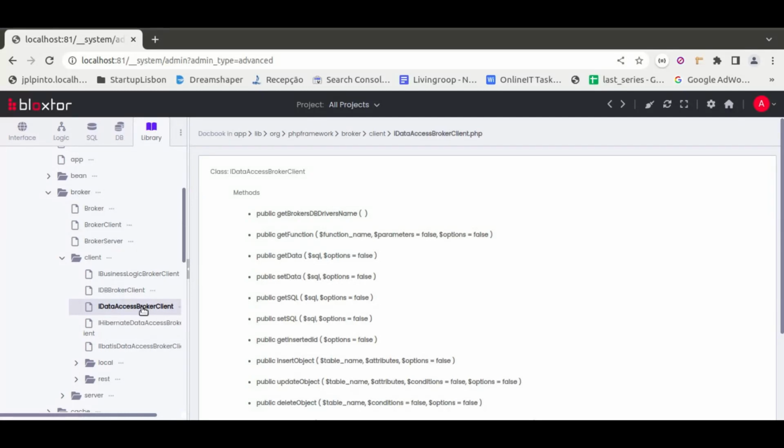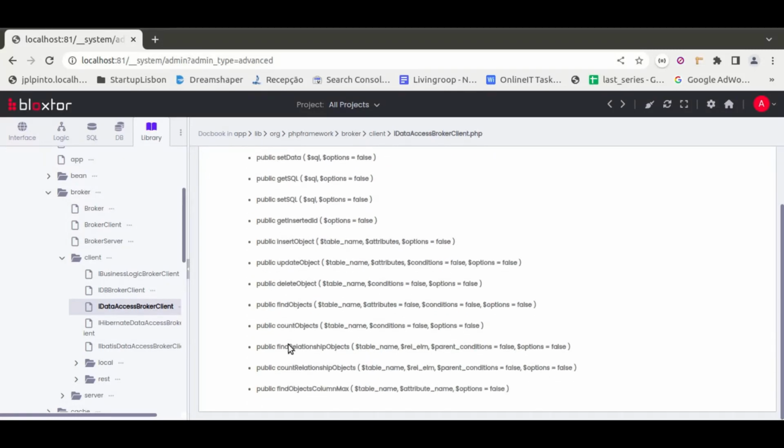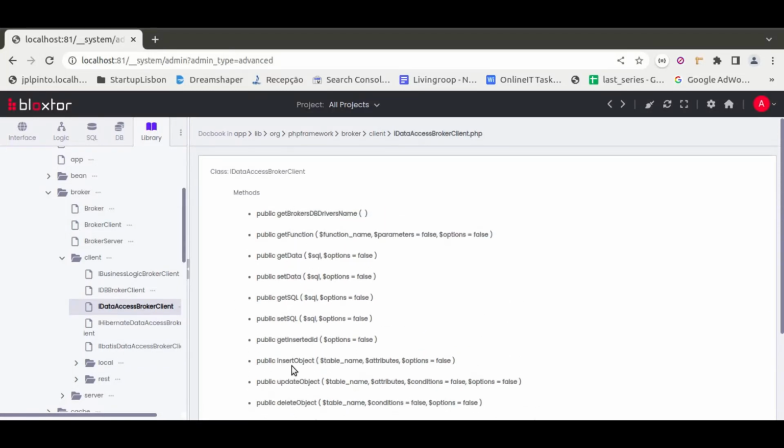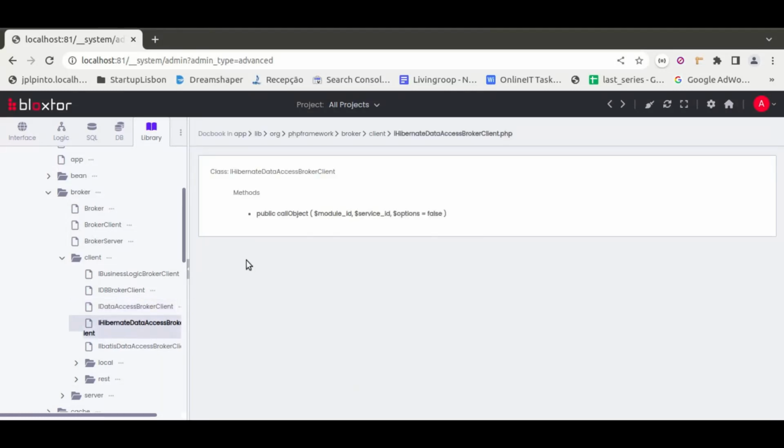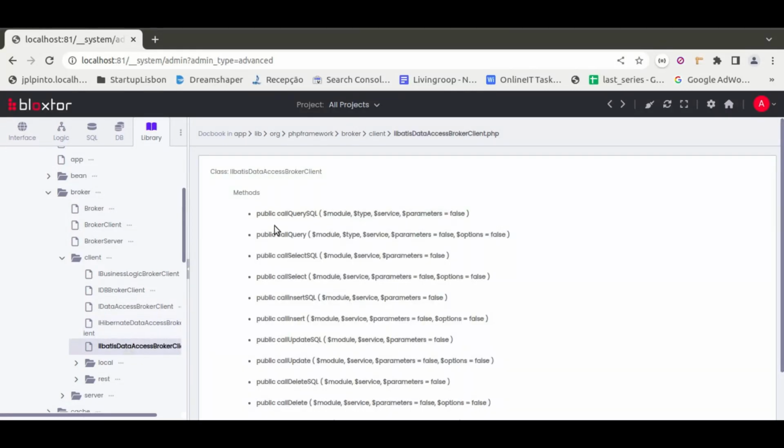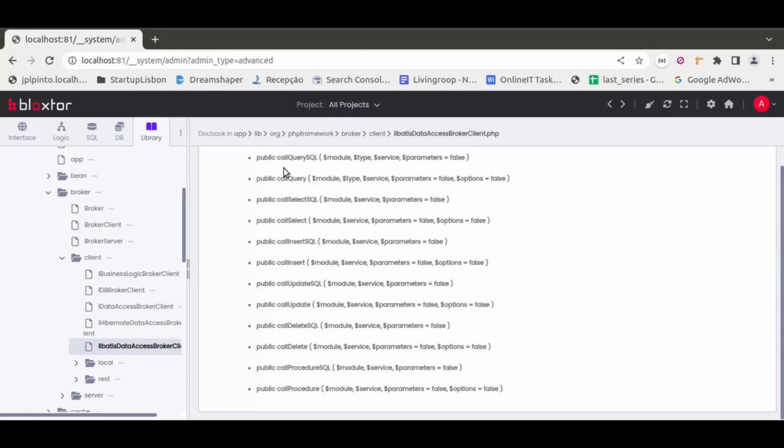Now let's say that another layer has a connection with some data access layer. If I get that broker, I can call all these methods here, independent of if that data access layer, if it is an Hibernate or an iBatis layer. So I can always call these methods here. Additionally, if it is an Hibernate, I can call these two, the call object methods. And if it is an iBatis data access layer, I can call additionally these other methods too.